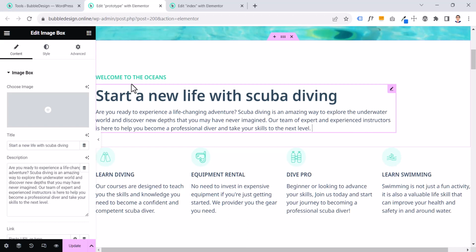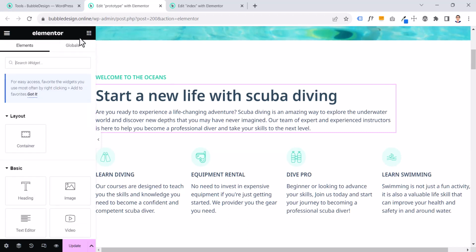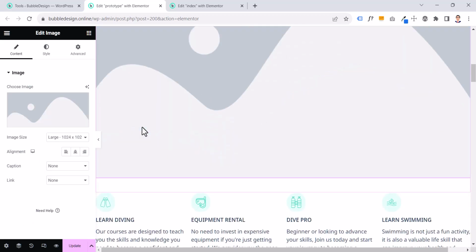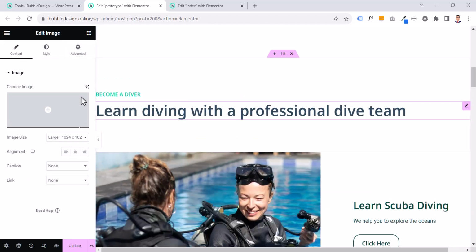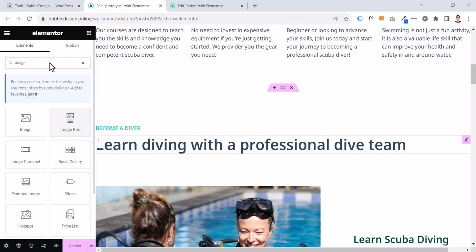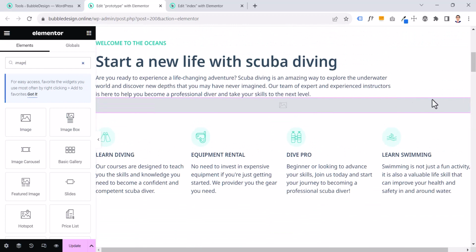So how do we minimize the number of widgets? It's easy. As I said, I need a heading, then I need some text. So the best way is to use a box, image box or icon box. As you can see, for example, let me show you here. This image box widget, let me delete this one.